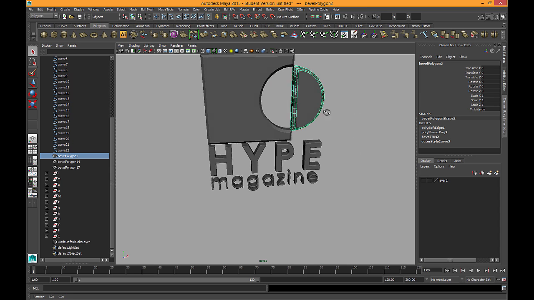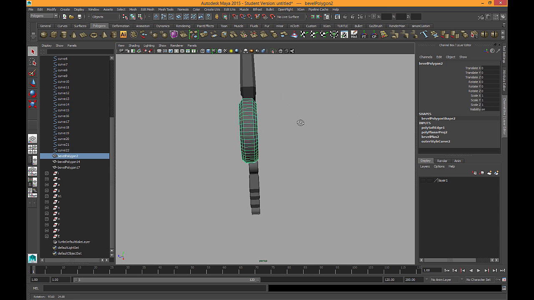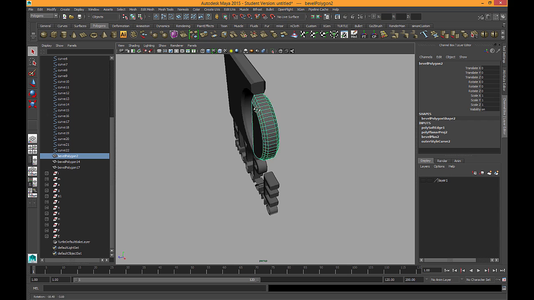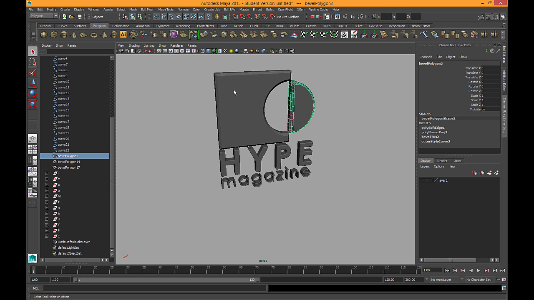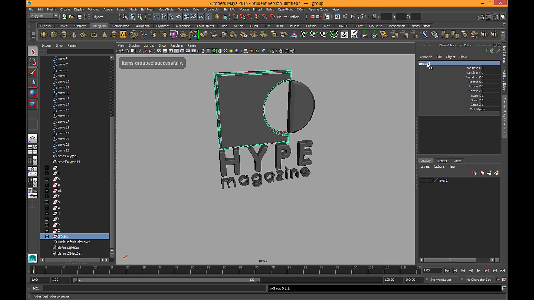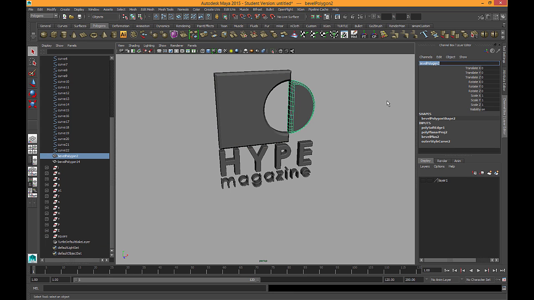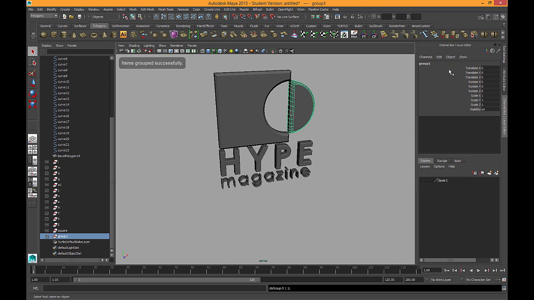Now up here, because I'll often want to keep these together as a single piece, what I'll do is group each one of those individually. So I'll call that square, and I'll call that circle. So I'll group that as well. I'm just hitting Control G for grouping.